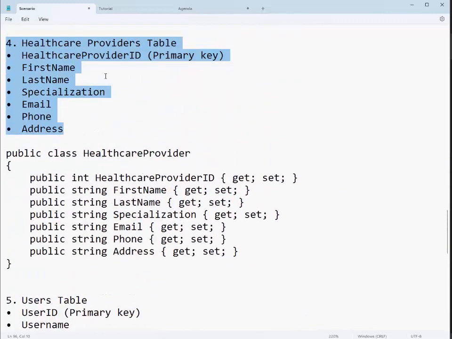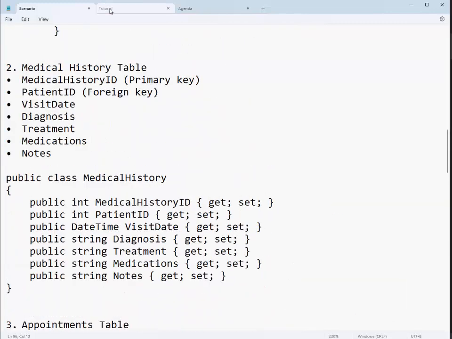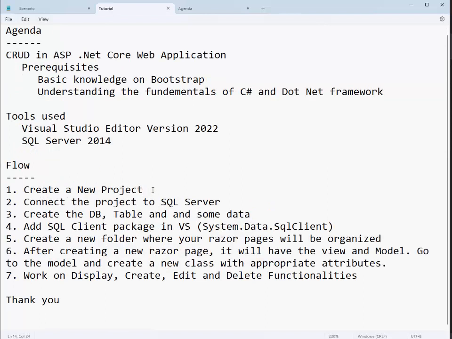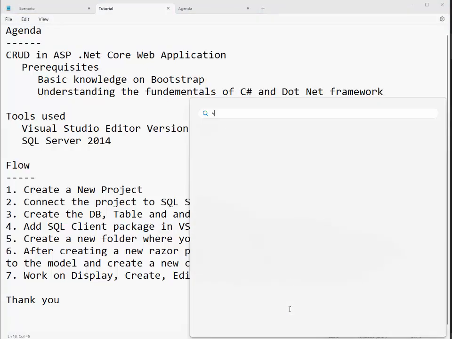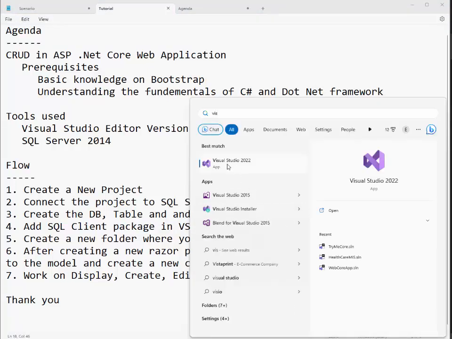So without taking a lot of time, let us go here. We need to create a new project, connect to the server, create a database, add the package so that we can have access to the SQL client namespace, create the Razor pages and organize them in folders, and so on and so forth. So allow me to create this.